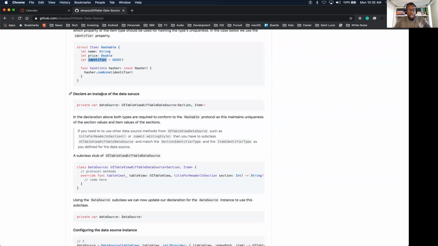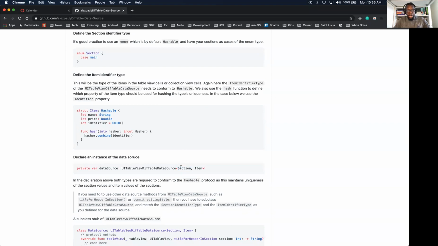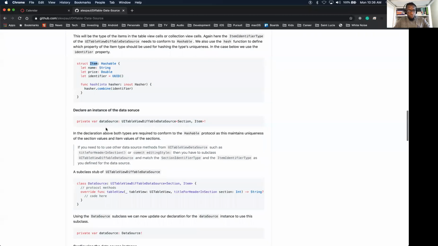Okay, so how do you declare a data source? Well, you start with a variable, an instance variable, give it a name. Here we call it dataSource. The class is UITableViewDiffableDataSource. And here section represents this enum type here, section. And the item, again, both have to be hashable. And the item here represents our custom type item.